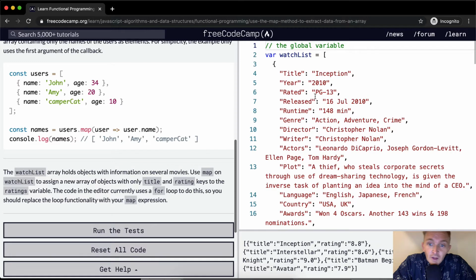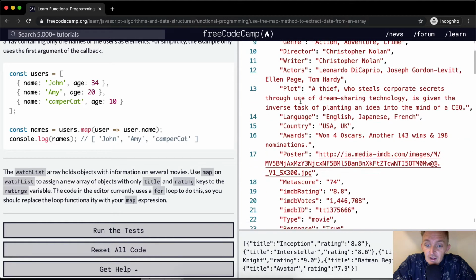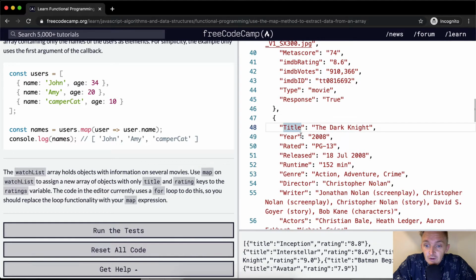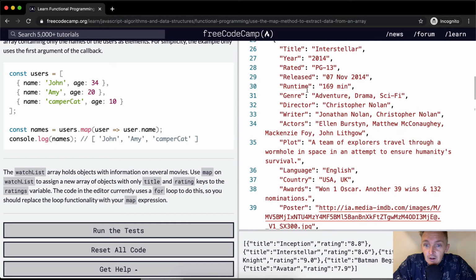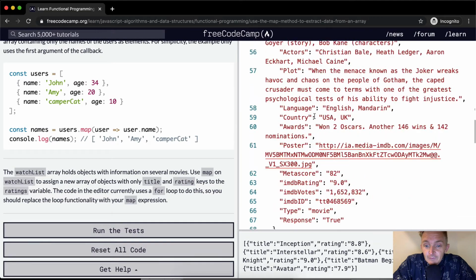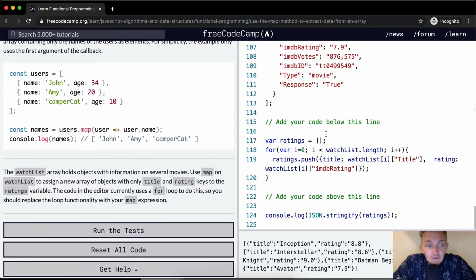So the watchlist array holds objects with information on several movies. Use map on the watchlist. So watchlist is here, and then we've got a list of a bunch of movies: Dark Knight, Interstellar, Inception. We've got this giant list. Use map to assign a new array of objects with only the title and rating keys to the ratings variable.